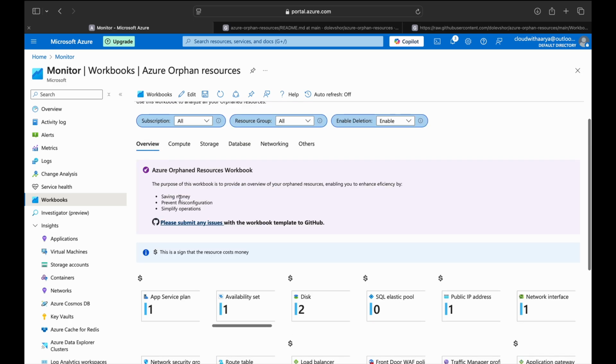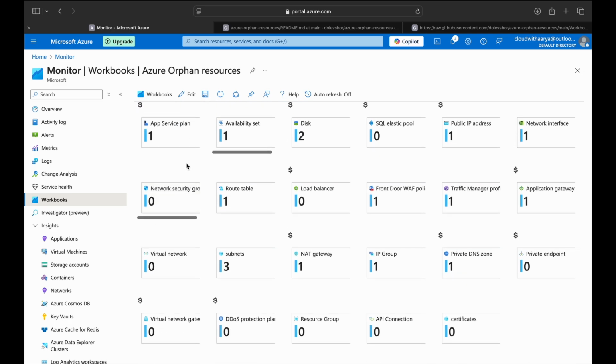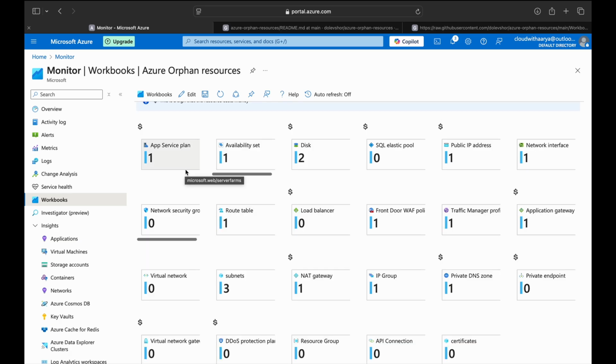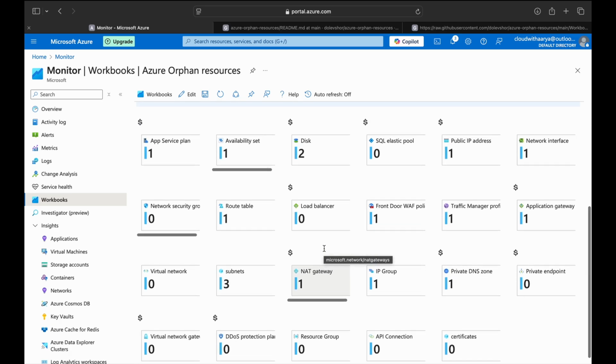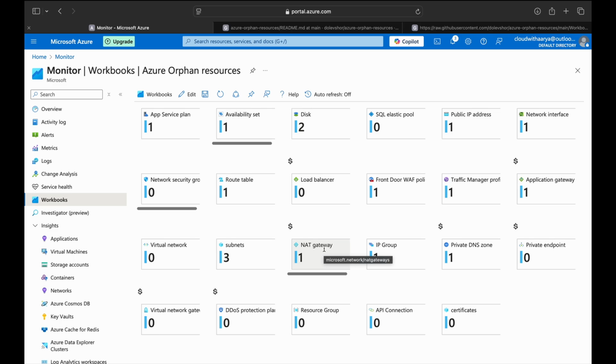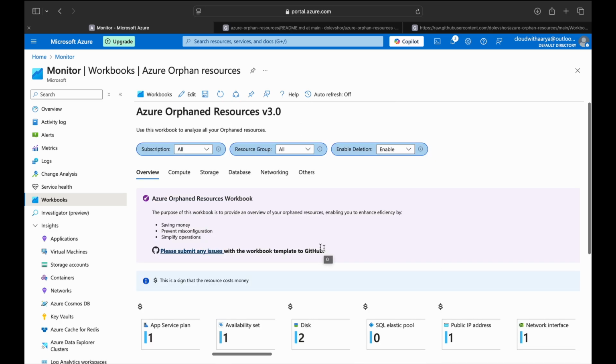On the overview side, you will see all the resources and how many there are. In my case, I have created all those resources to test out this workbook, and you can see I have my app service plan which does not have any app. Then we have an availability set, and then there are two disks which are not in use, public IP, NIC, the application gateway, traffic manager profile, the IP group, the private DNS zone. All of those were created randomly by me for testing out this scenario, and it's able to find those resources successfully.